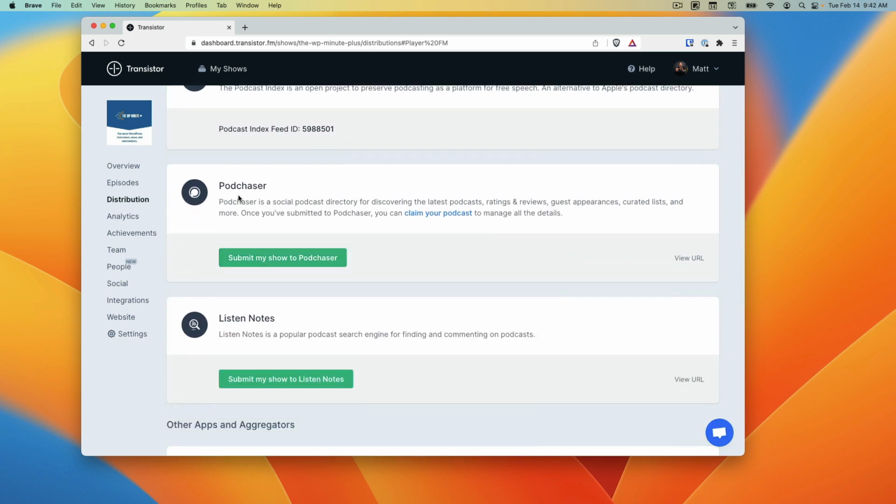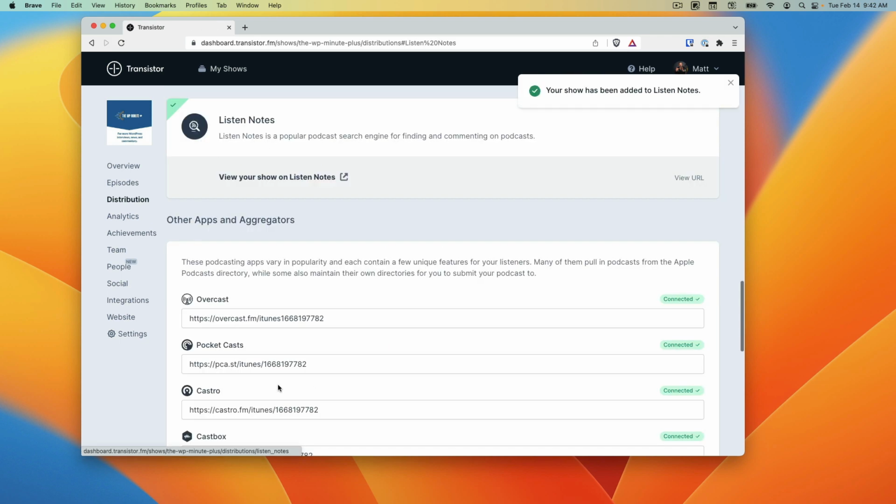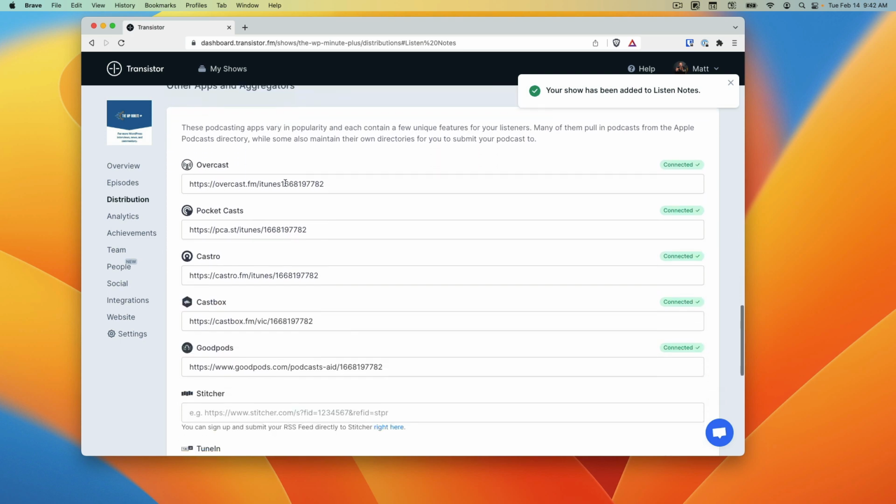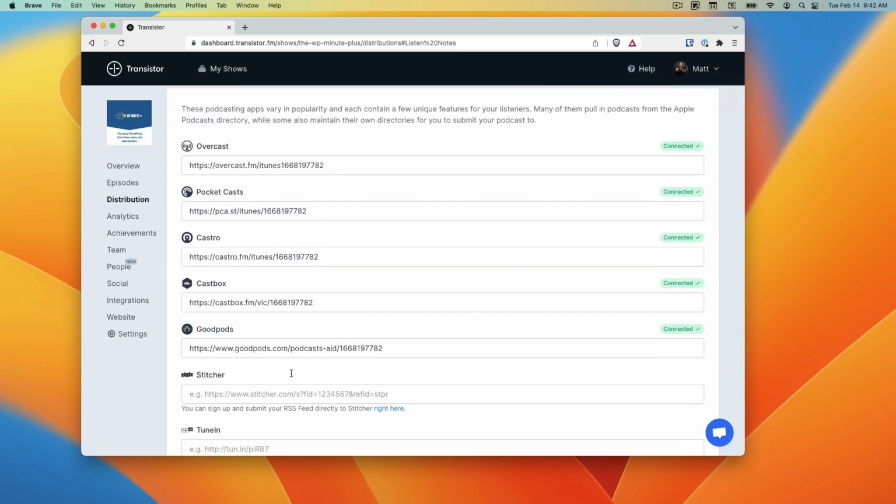And you can see that button, for example, Podchaser. I haven't submitted it there yet because I do want to create a particular account there. But on Listen Notes, I'm just going to click this button, and it's going to send my show to Listen Notes.